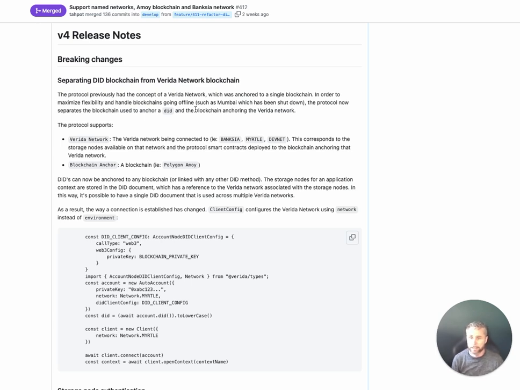And this is giving us a lot of flexibility. So it's possible now to have DID methods on other blockchains and from other networks that are partners of ours or are third parties, and still have them connect into the data that's stored on the Verida network. So it increases a lot of flexibility there for both us and for our partners as well.